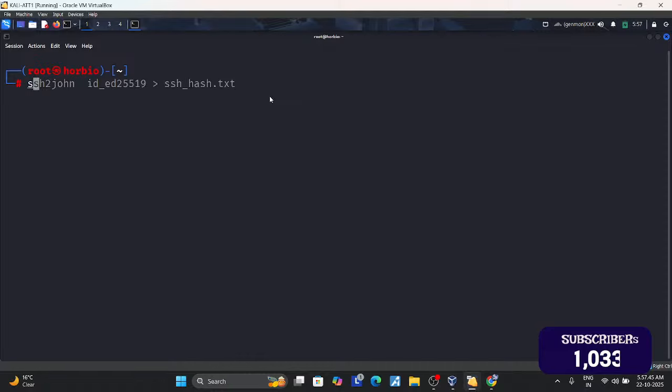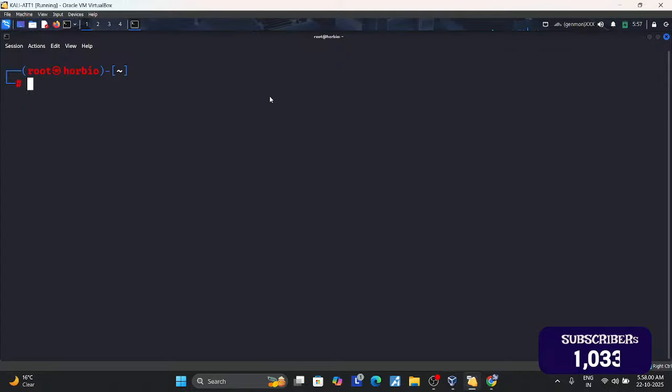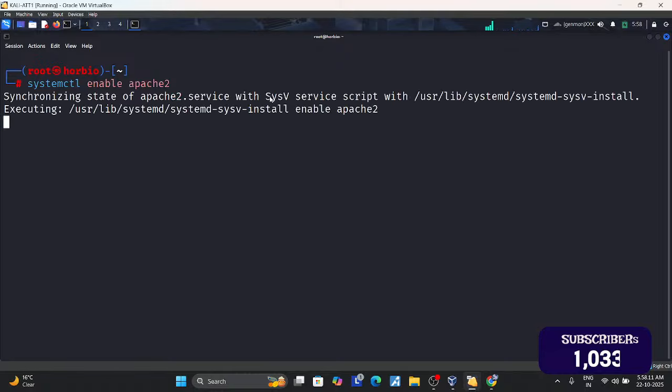First of all, you have to type sudo apt install apache2. This is the command to install the Apache server on your Linux machine, and I have already installed Apache2 on my machine. So just clear it. After that, type systemctl enable apache2 and press enter. Now it will enable this server on the Kali Linux machine.